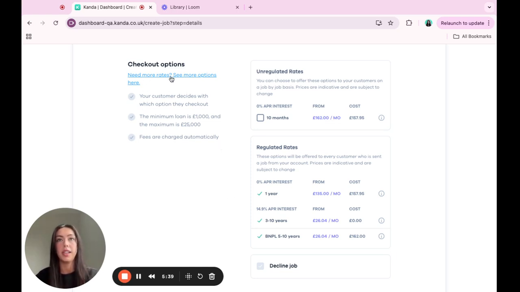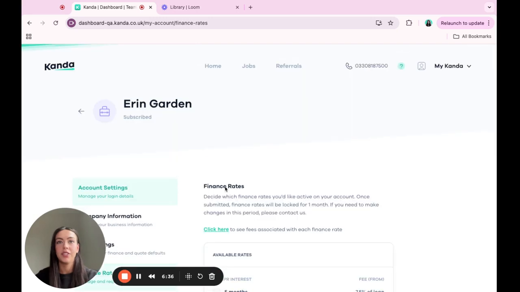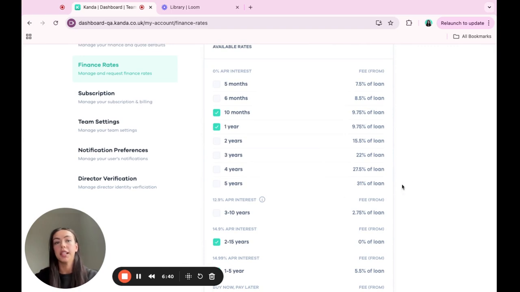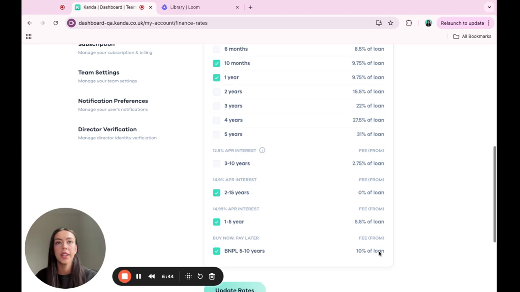So if we go through here, then you just scroll down here to finance rates. From here, you can pick and choose which rates you would like to add to your account alongside the subsidy fees on here. And now Kanda does offer the option of a 14.9% APR starting from a 0% subsidy fee, which does cover most work types.